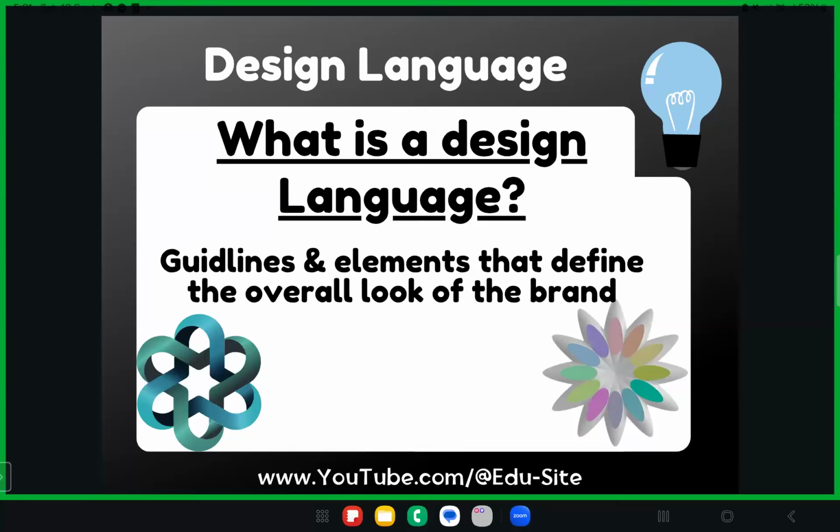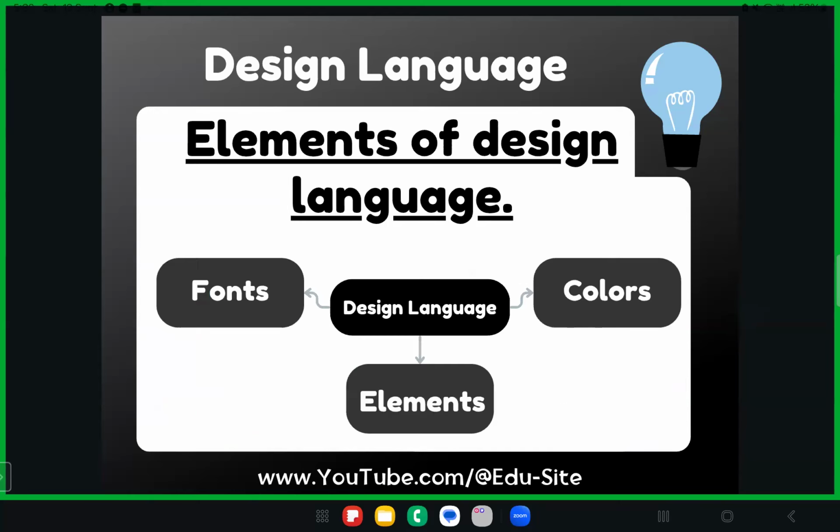There are 3 main elements. Excellent, dear sister Zeva. What more? 3 elements of the design language. Yes? Color, text, and then? Yes? Shapes, right? These are the 3 elements of any design language.